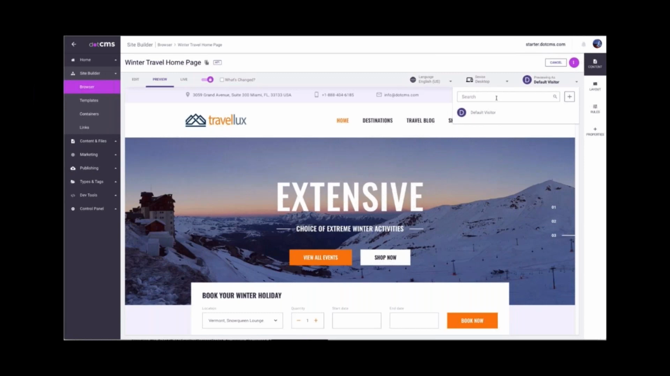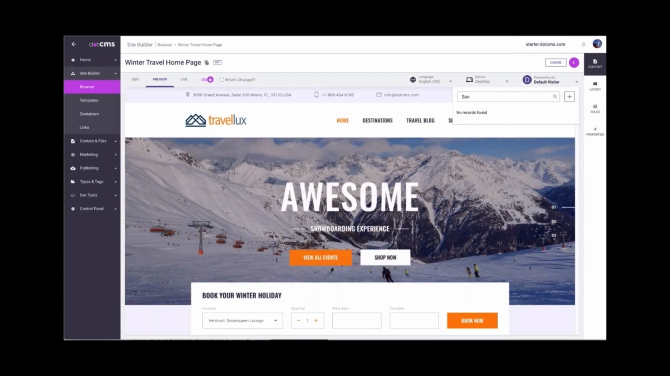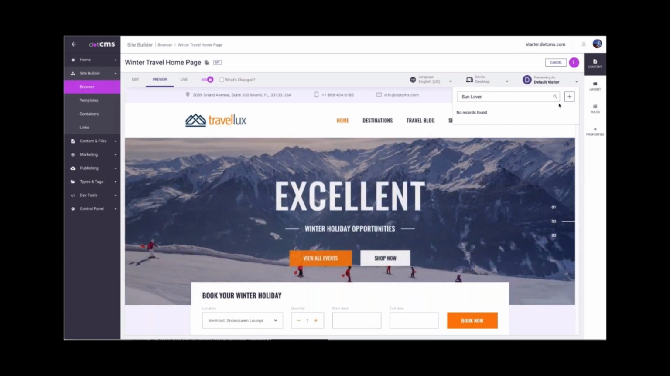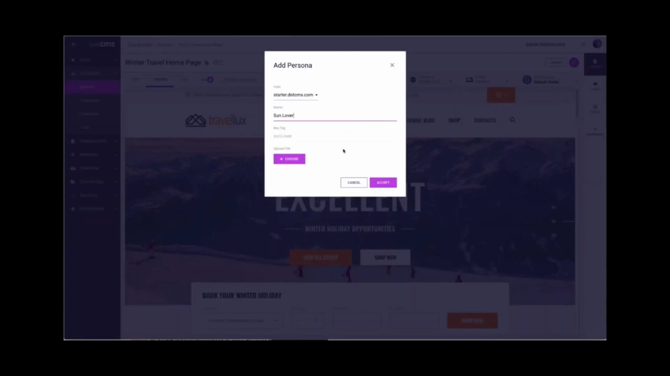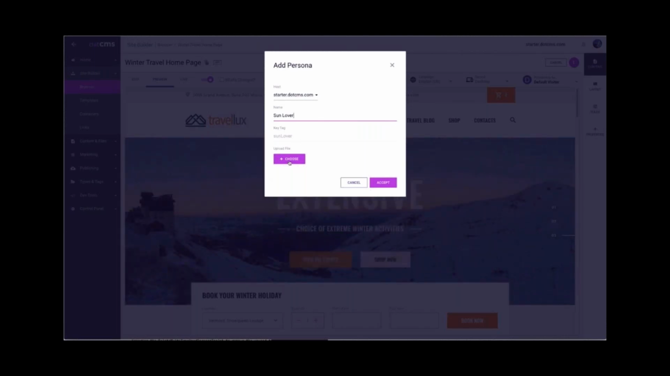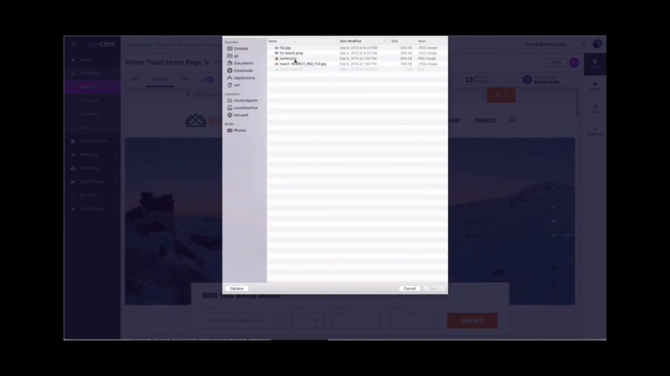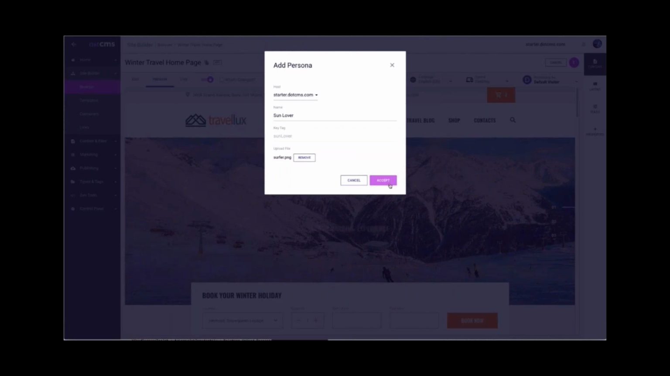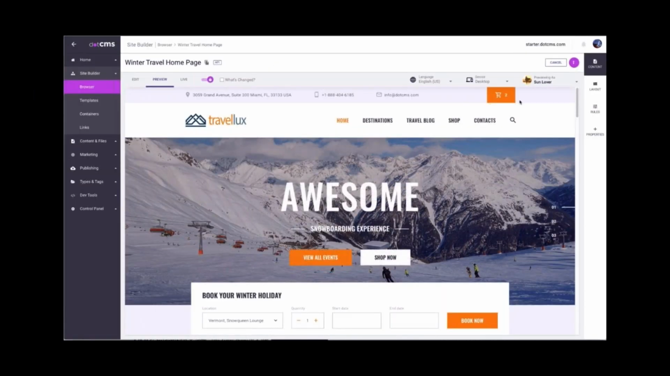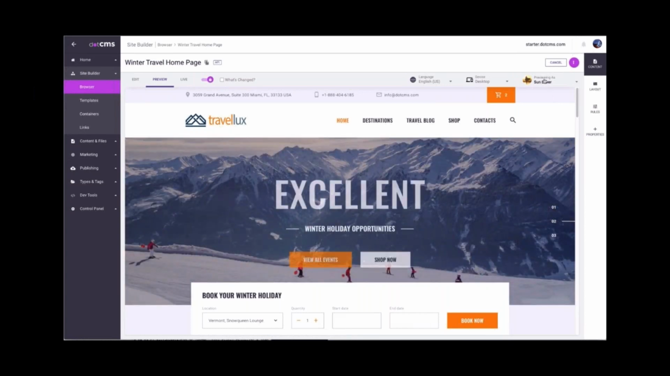And so in this case, maybe I want to personalize it for not so much a lover of winter sports, but a sun lover. And I can click, and it's going to pop open the Add Persona window, and I can create a new persona right from this screen. And so now you can see here that I'm looking at this page as this particular sun lover here.